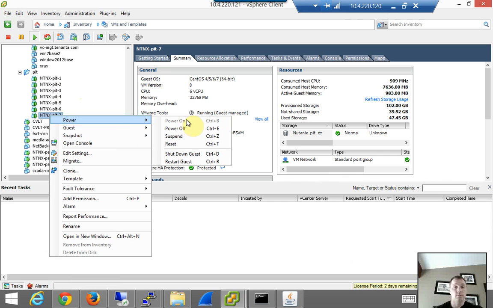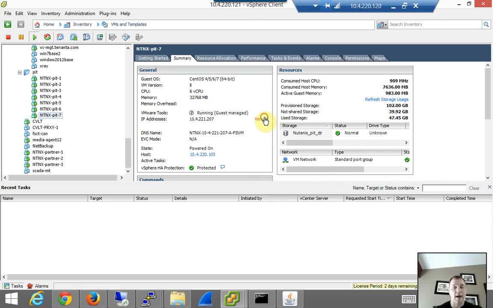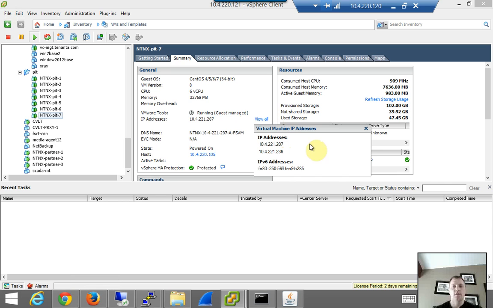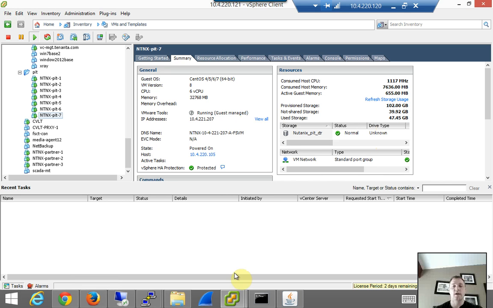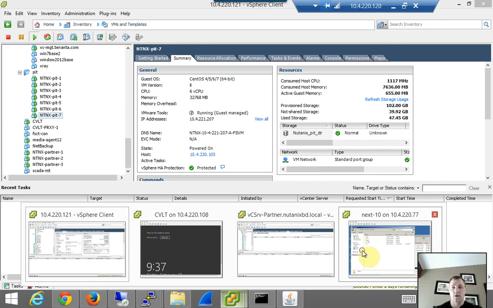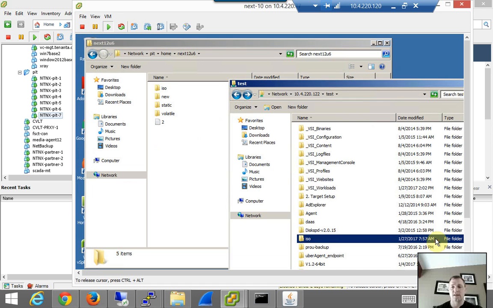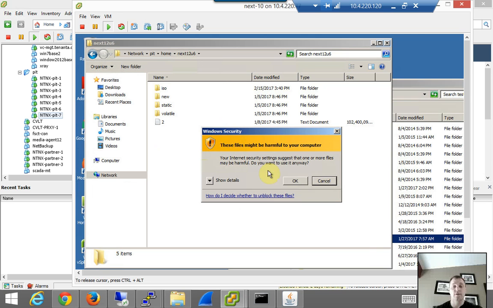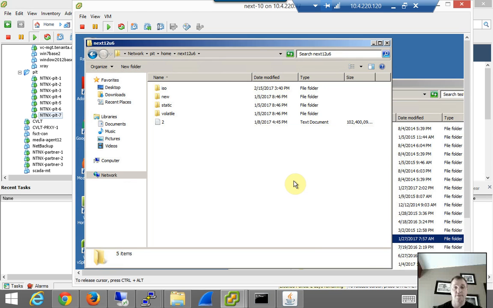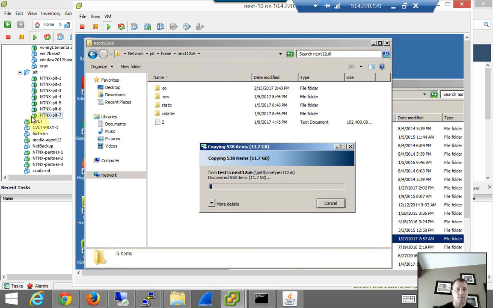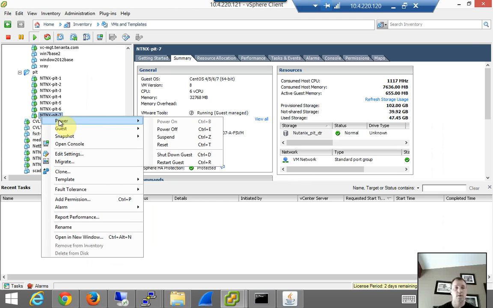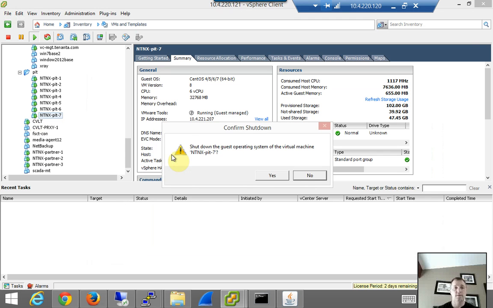If we look, we can see it has 2 IP addresses in here as well, including 236. We'll start a copy job on this one. It's about 11 gigs of data, and we'll copy that into this user share that's running off of that file server VM. Away we go. So we're shutting that down. Shut down the guest.